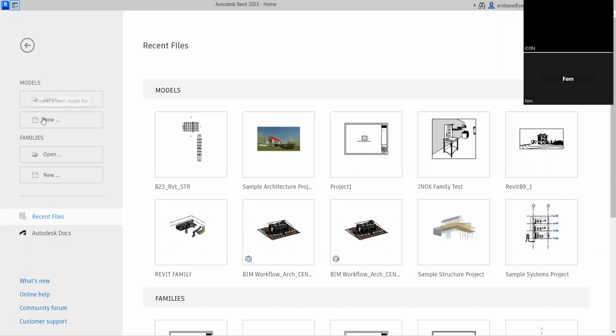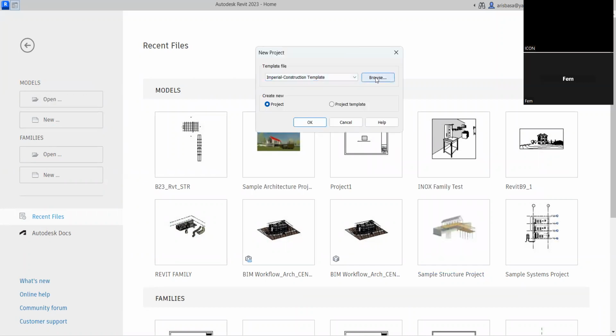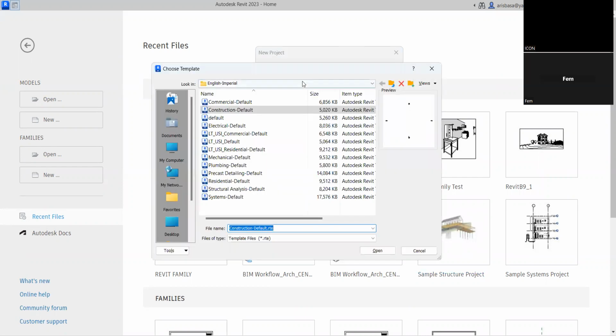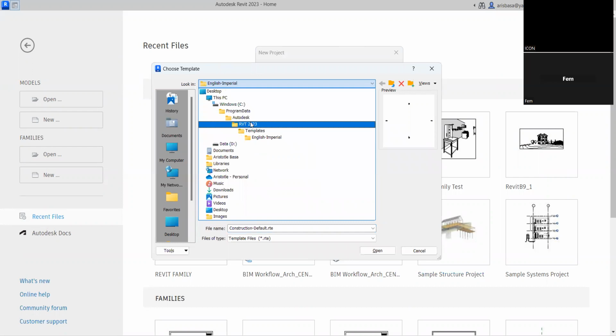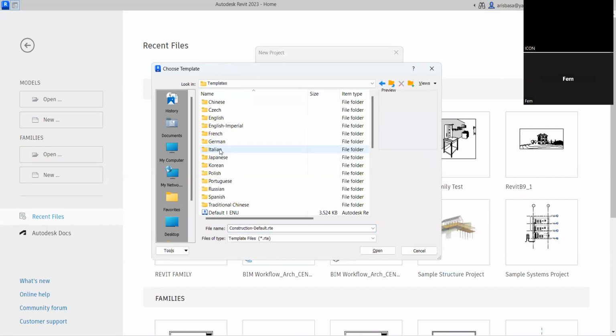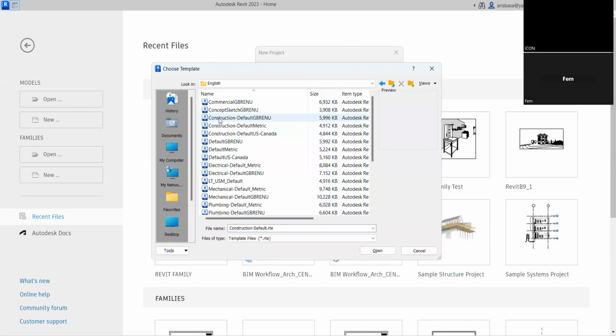Again, we click new, and from here we'll click browse and go to our template. Make sure we go to the English template. Templates, English, and we'll take the default metric template. Don't use other templates so that we will all be the same. Make sure it's default metric. Then we click open.